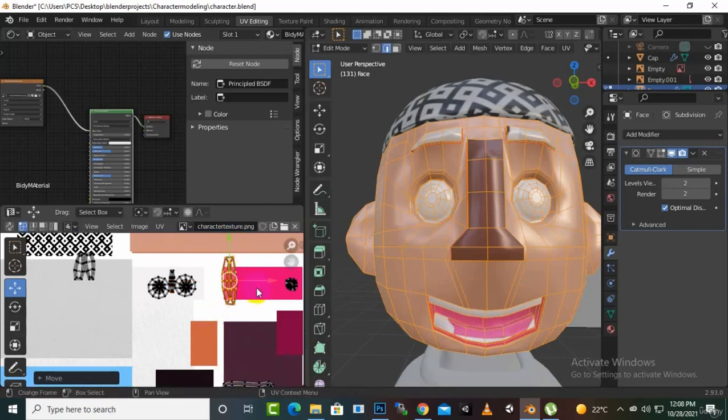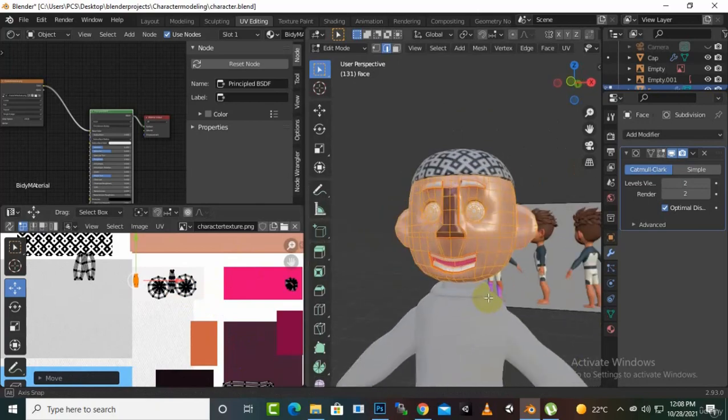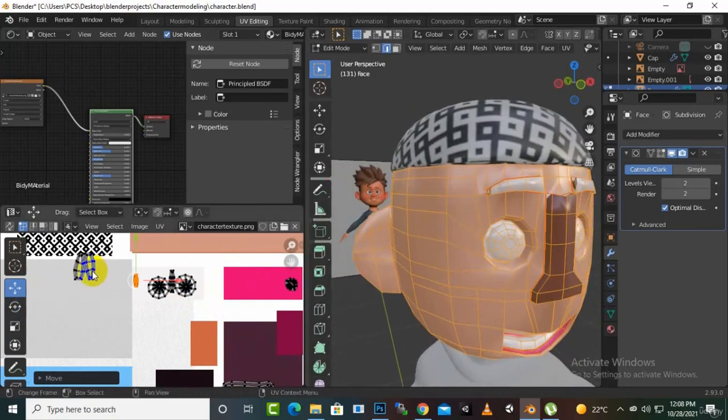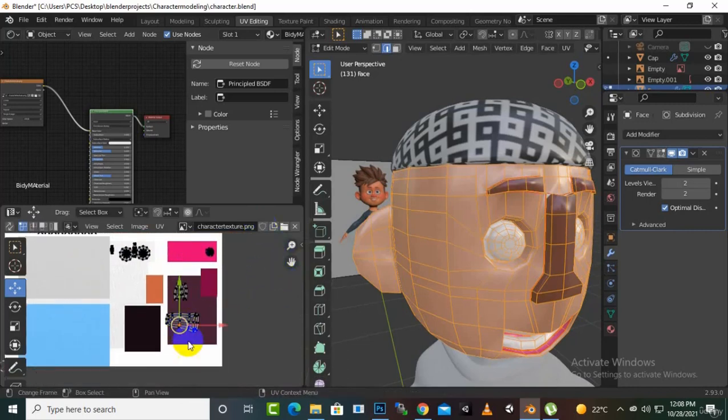Yeah, so we'll just press S to scale it, and we'll just move it here. So teeth are white now and eyes are white now. We will have our eyebrows and this one as well. We will select both and we'll just keep it to this place, so our eyebrows will be like this.